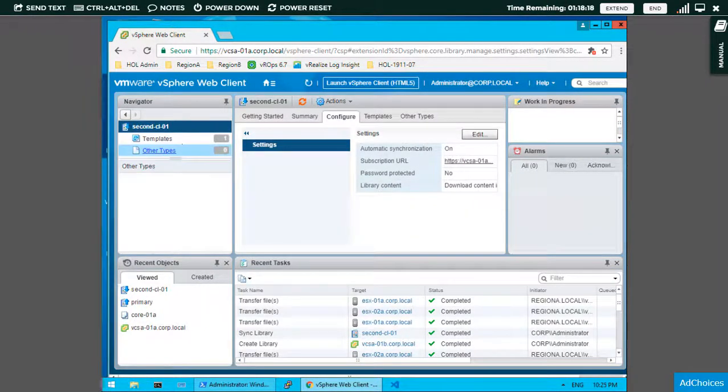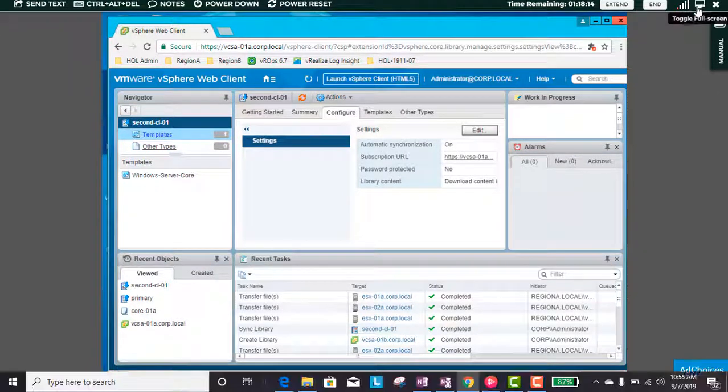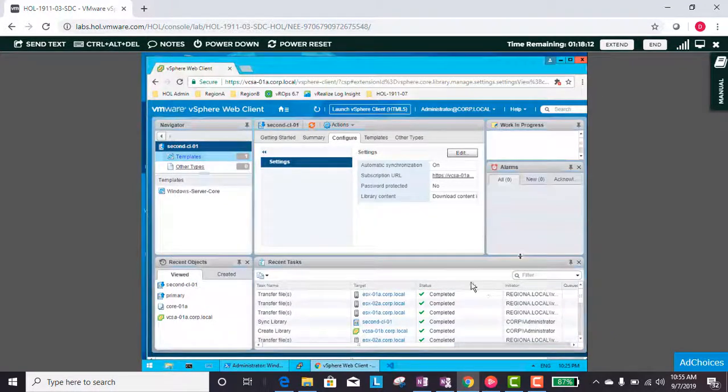Yeah, here we can see the templates are there. Okay, these are the things we need to test before you take the vCAP deployment exam. Yeah, thank you very much.